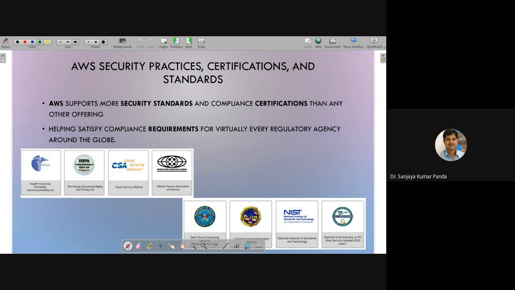Like you can see, there are different types of agencies we have. We have the Health Insurance Portability and Accountability Act. We have the Family Education Rights and Privacy Act. We have the Cloud Security Alliance. We have the Motion Picture Association of America. We have the DoD Cloud Computing Security Requirements Guide. We have Criminal Justice Information Services. We have NIST. We have the Payment Card Industry, or PCI, Data Security Standard, DSS. Okay, it is in level 1. So you can see there are different types of standards.